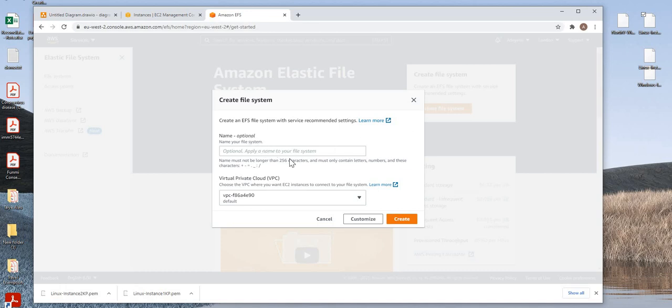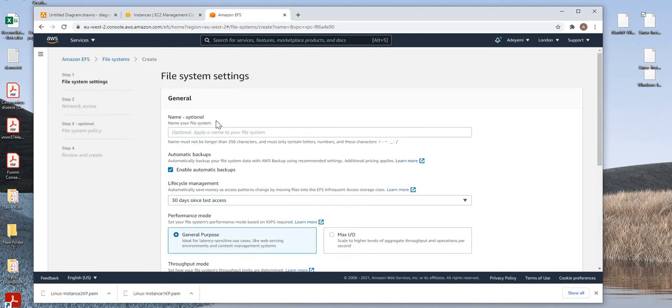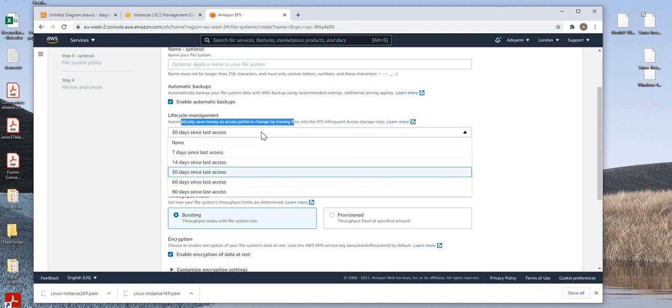the name is optional, and we can create or customize. But let's customize and see different information here. Again, the name is optional. This is the lifecycle management. It automatically saves money when the pattern of moving files from our instances to the EFS changes, as files are accessed infrequently. Look at what happens after the last 7 days, it moves to the next tier. If nothing happens in the last 7 days, it moves to the next one.